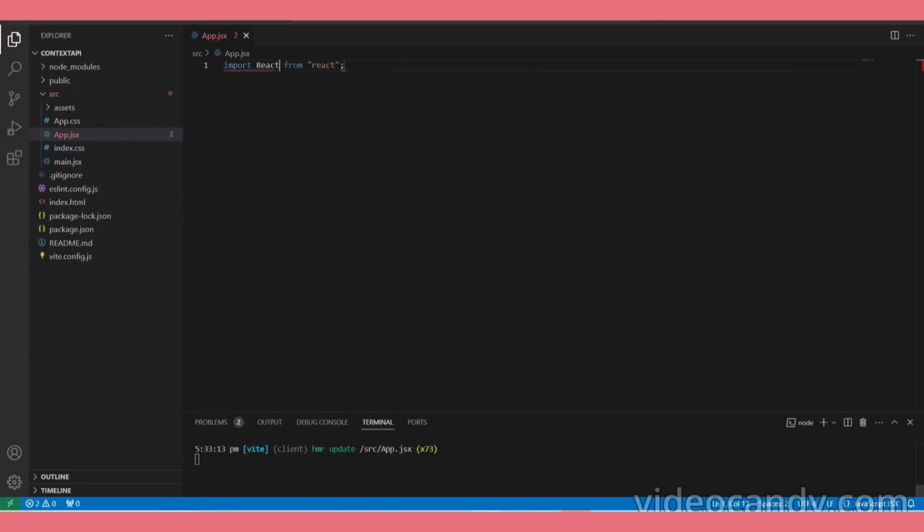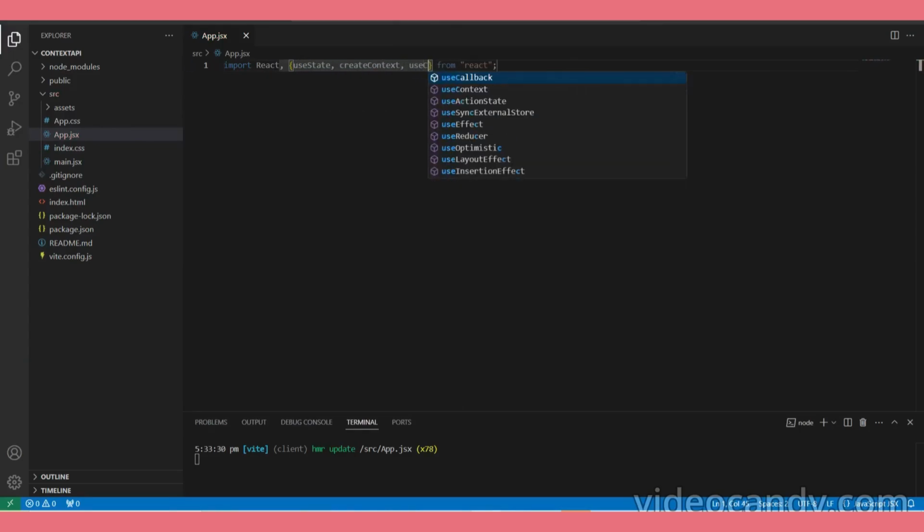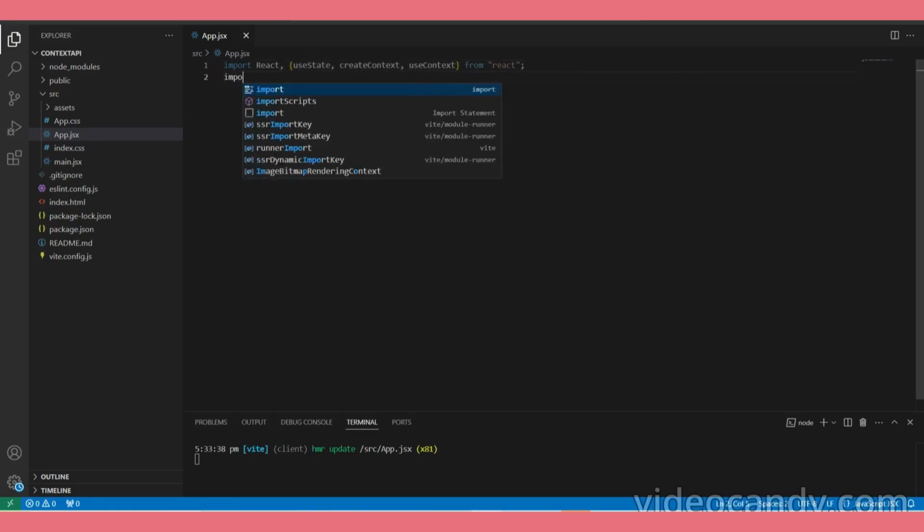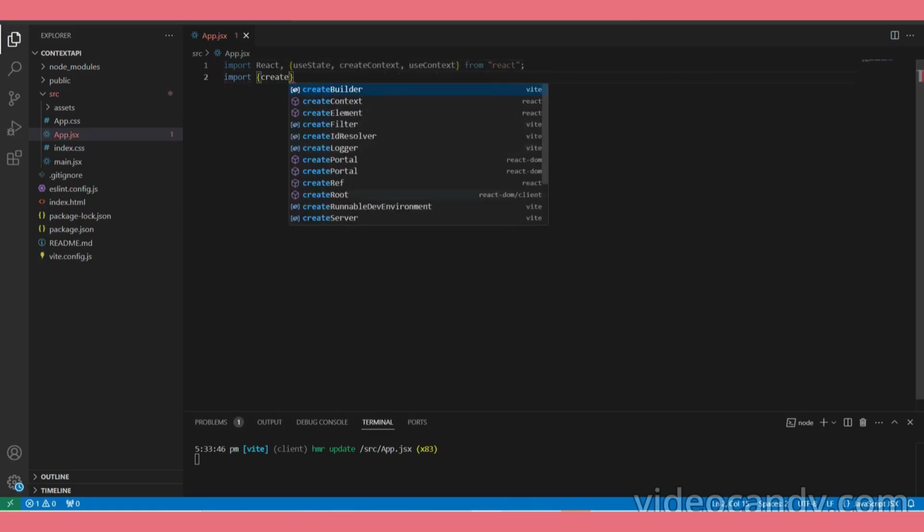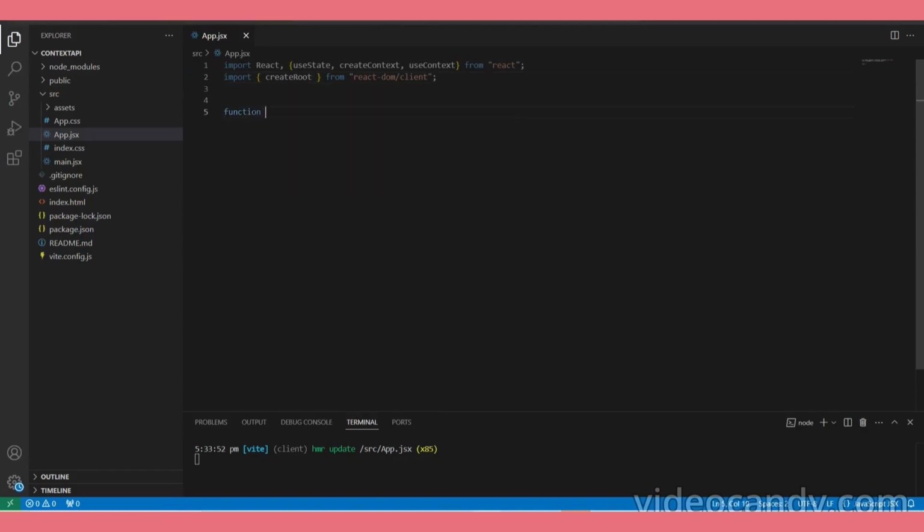Now let's import the React hooks that will be used by us. One being useState, then createContext and useContext. Then we will import createRoot, which will render our app element.